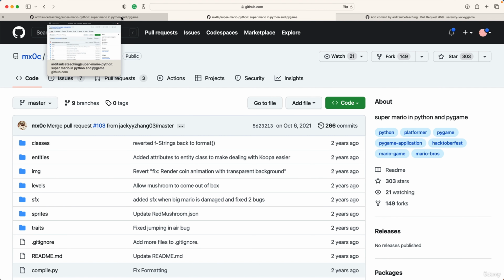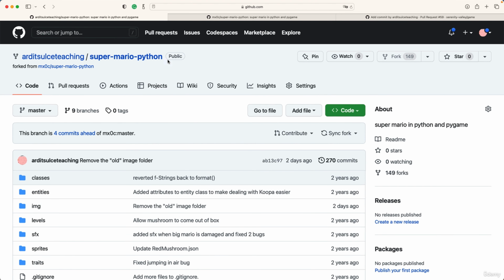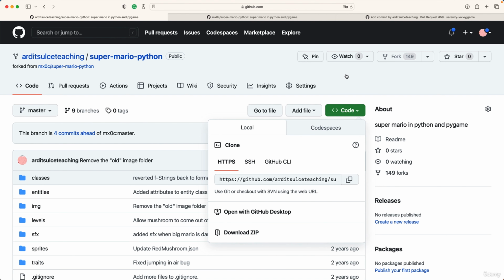Right, so to wrap it up, what we did today is I gave you this repository and I asked you to fork this repository. You found the link to this attached in the lecture resources.